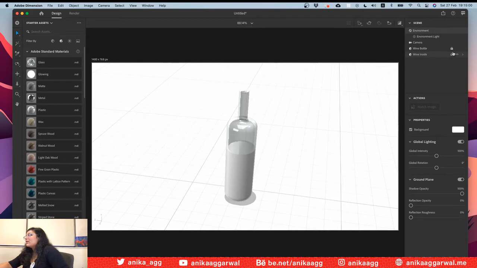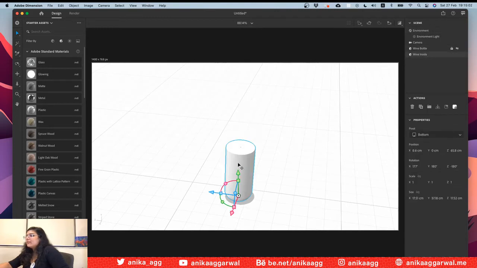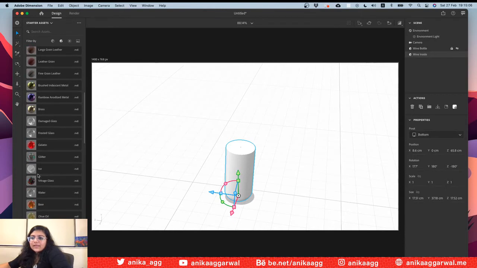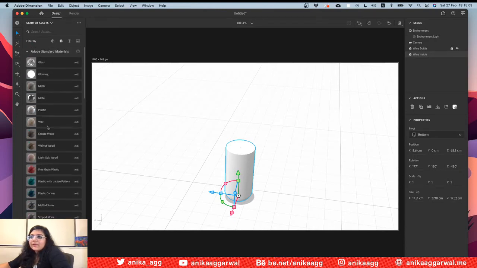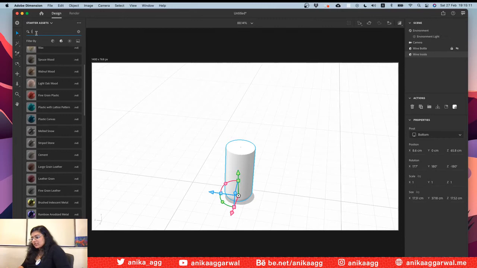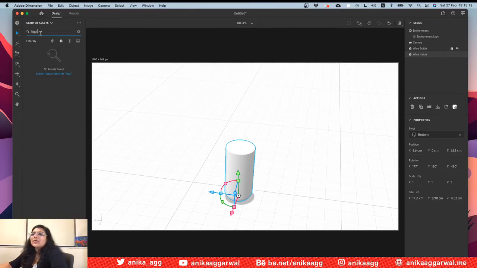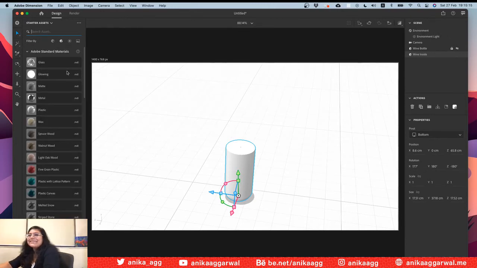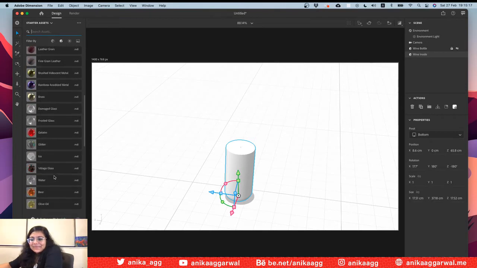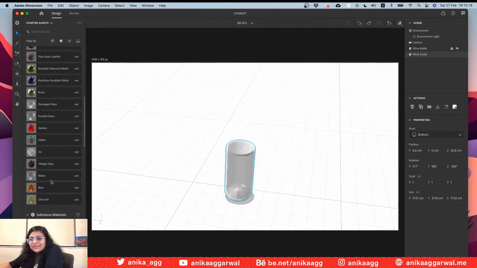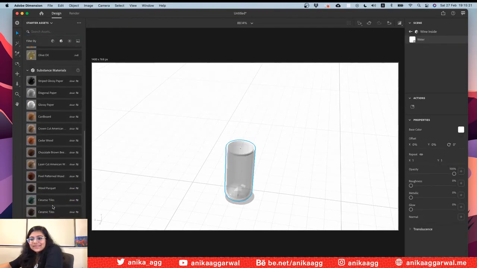Okay, awesome. We will hide the wine. We will select this. This should be a liquid, right? So there is like a liquid material somewhere here. I know it is. So you can just search it as well. Liquid. Okay, alright, one sec. There is liquid. There is water. Why is there no wine in here?